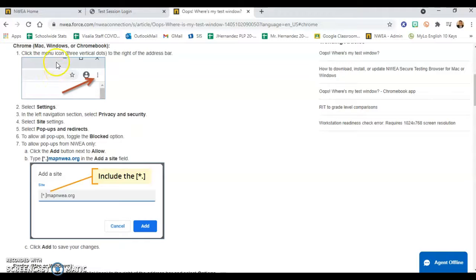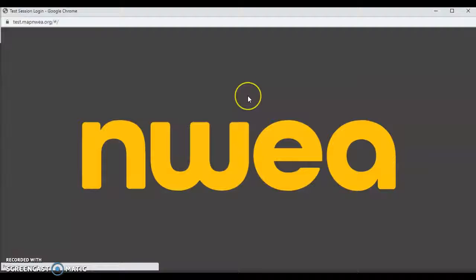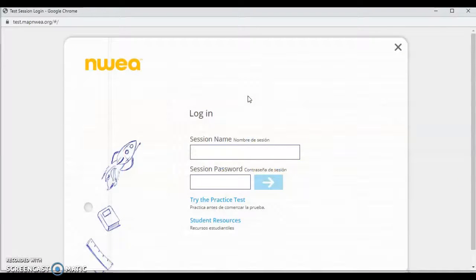Just refresh your screen. Once you refresh your screen, then you should be able to see the login, just like that. All right, that's it.